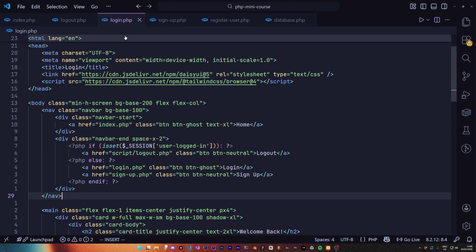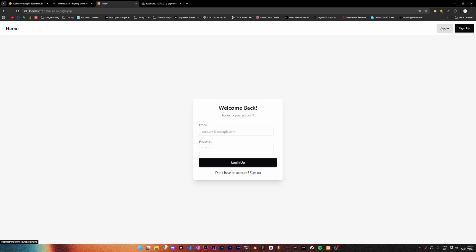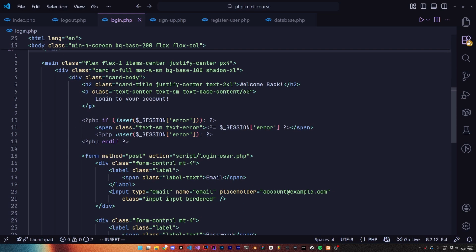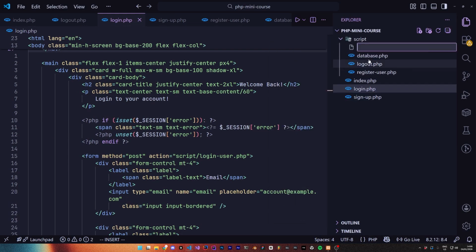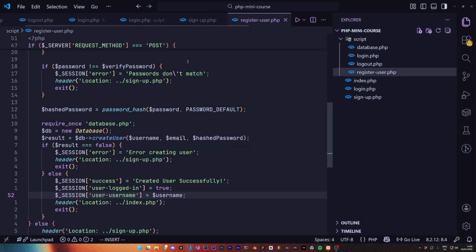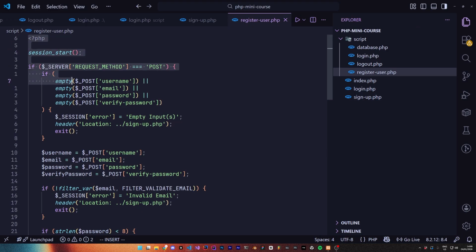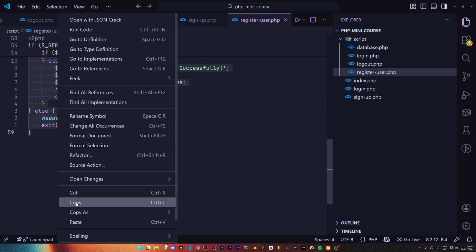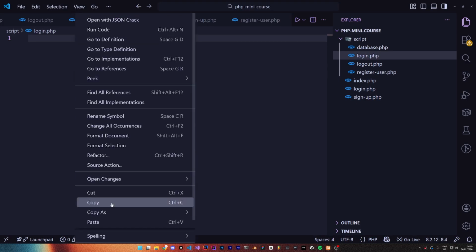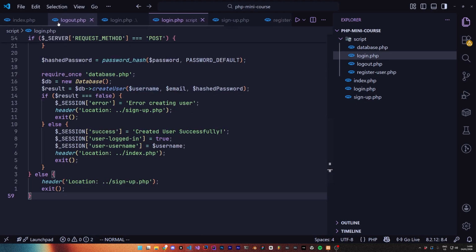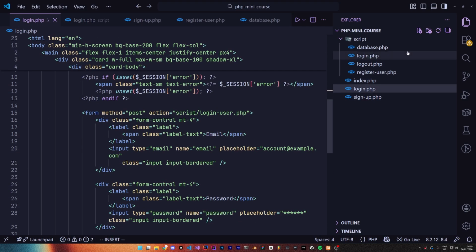Paste. Now if I refresh, click login, we get a welcome back with our email input and our password. Great. So then let's create the login script. Login.php. And again, I'll copy all the contents of the register script. So copy and paste. Also, while I'm here, I'm pretty sure I called this login user. Yes, so I've got to rename this file to login user.